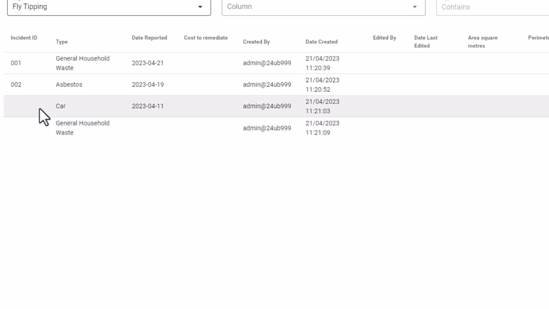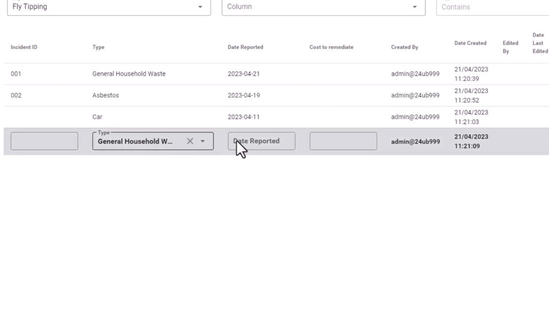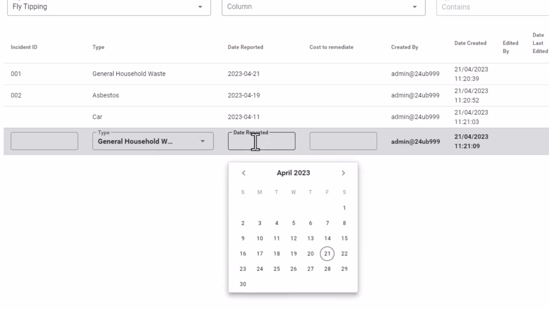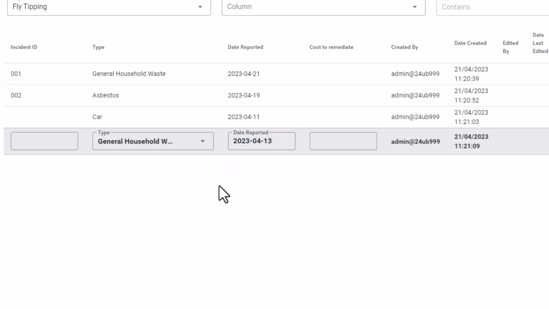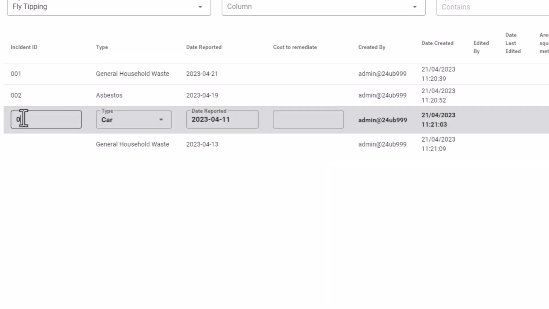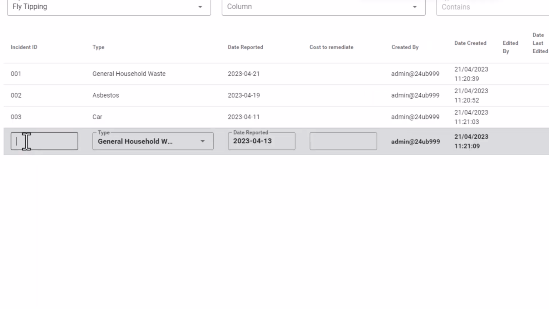So in this particular incident, I didn't put in when it was reported. So I can click on there and go and add that in, and it automatically saves it. There's no save button here, it's a live save. And I've missed out some IDs, so let's put those in as well.